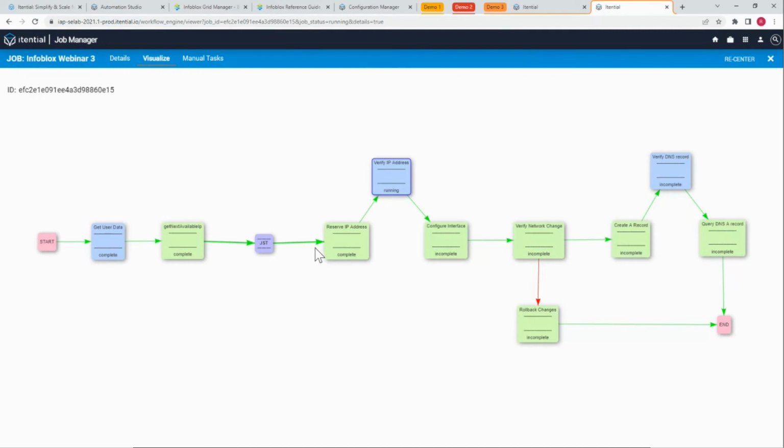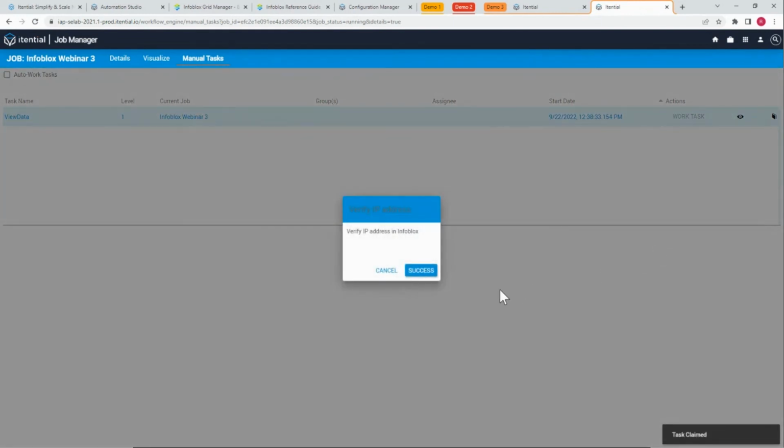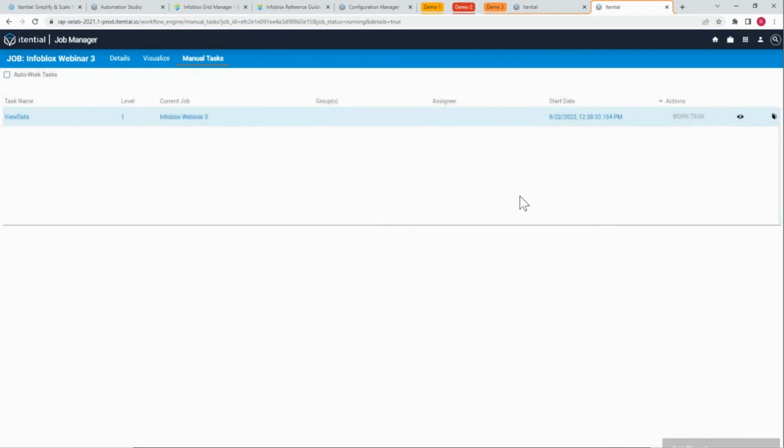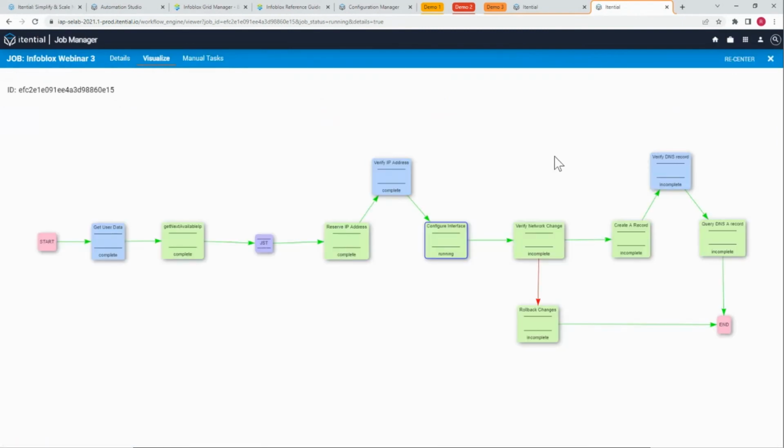So now that we've been through that, let's continue. If I go to manual tasks, I can go forward from that manual task, go back to visualize. Now, again, it's making the network changes, and we'll take a look at that in a minute. After that, it'll go through the verify network change step and then create the A record for the DNS, and then it'll pause again.